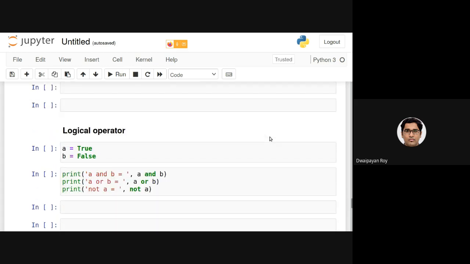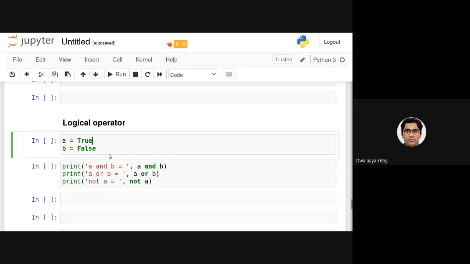Okay, logical operators. What I am doing is declaring one variable A as true and one variable B as false. So A and B will be true if both of them are true. Otherwise, it will be false. A or B will result in true if either of the operands is true. If both of them are false, then only it will be false.